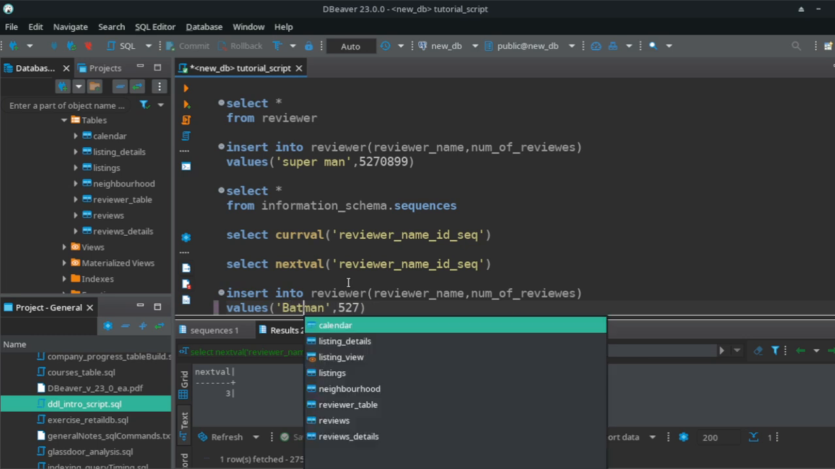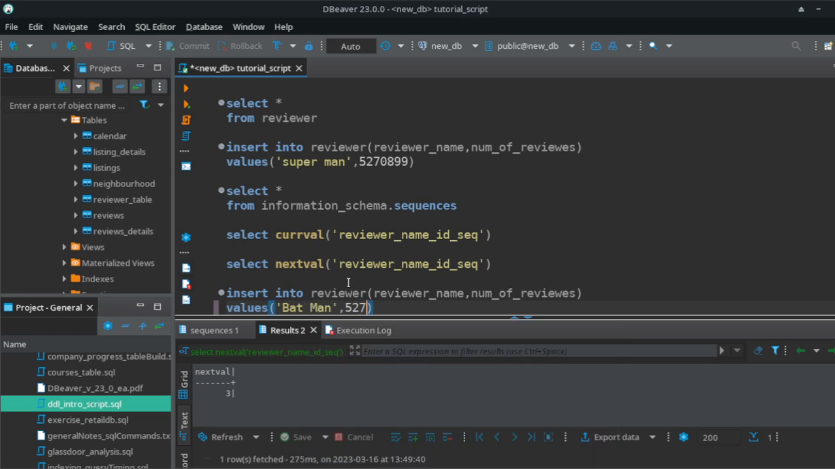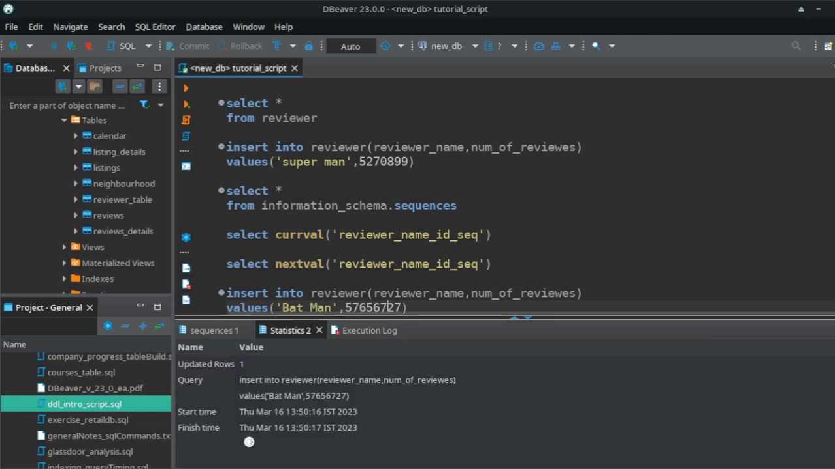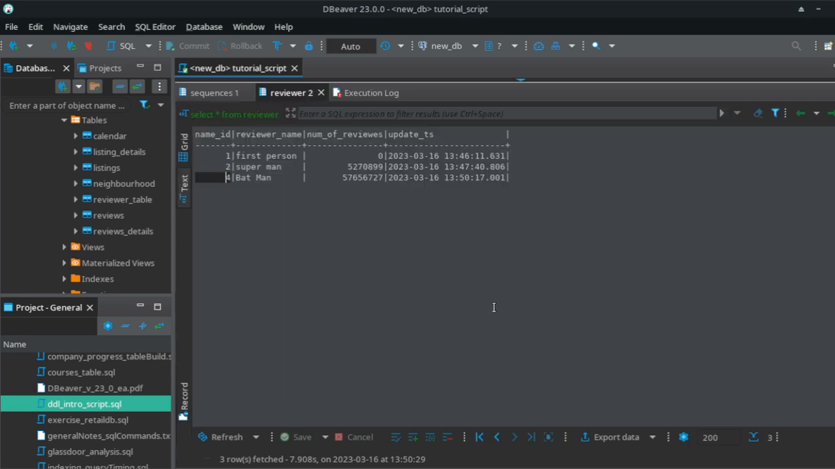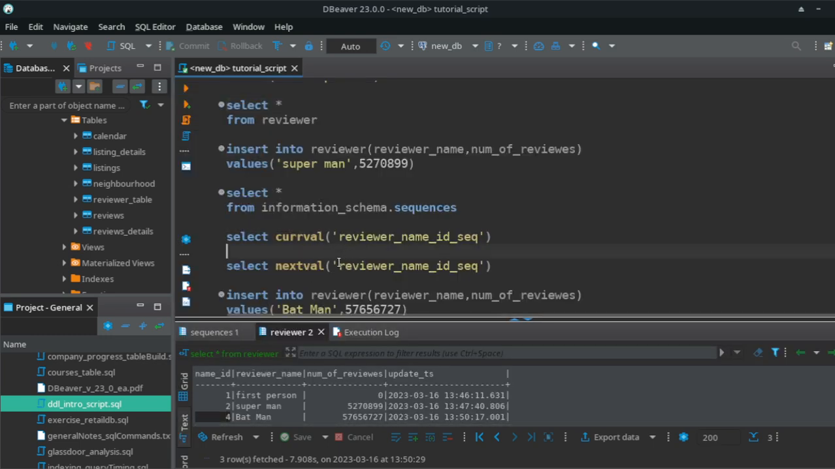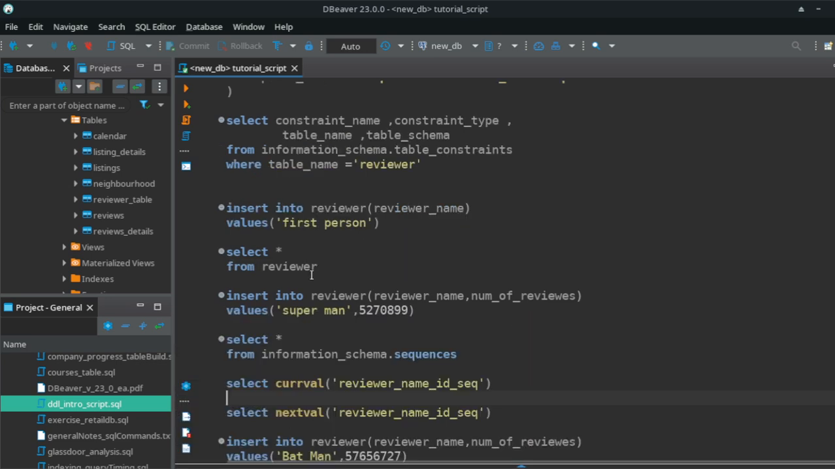So let us give Batman. If you give anything apart from numbers, it will not accept. So if you insert this, it will get inserted. Now go up and do a select again. If you select, you will see that the value that comes out is different. Take a moment, guys, yeah, it does come. And you see, instead of getting 3 for Batman, I'm getting 4. That is because I actually incremented the sequence by using this nextval.